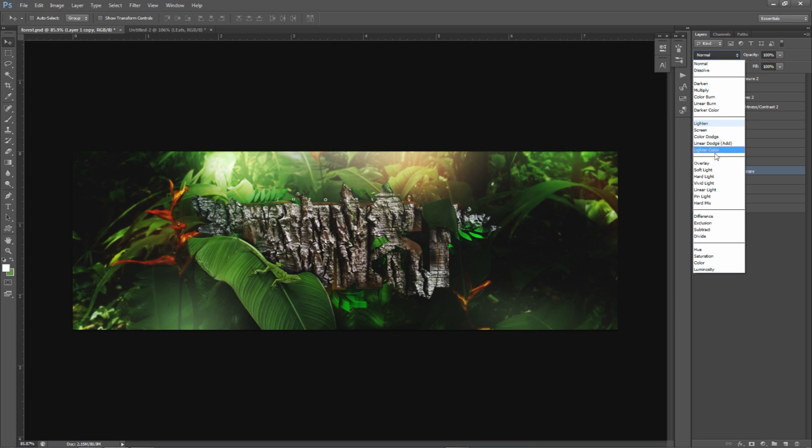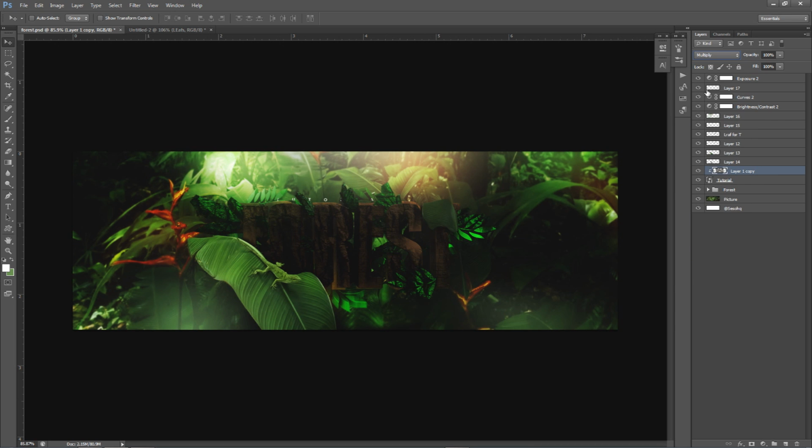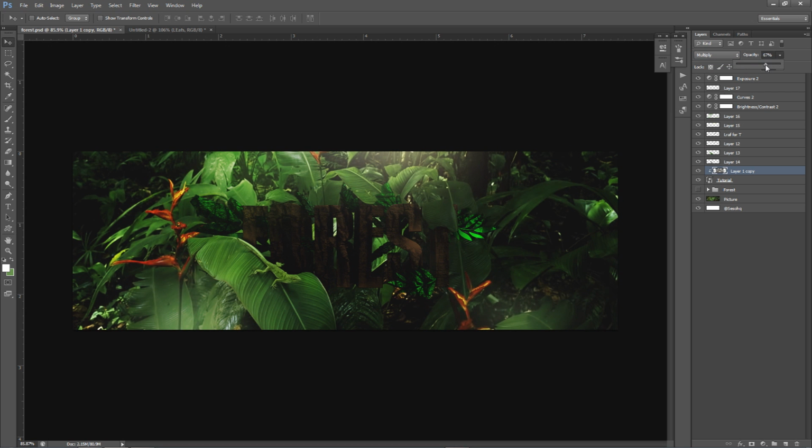We'll just go ahead and put it on multiply. Where is it at? Just like so. And then we'll go ahead, lower the opacity down, and we can put a nice little texture on it. I don't want the texture on the leaf, really. Not too much on the leaf here. I want it to be on the text itself for sure. That looks good.